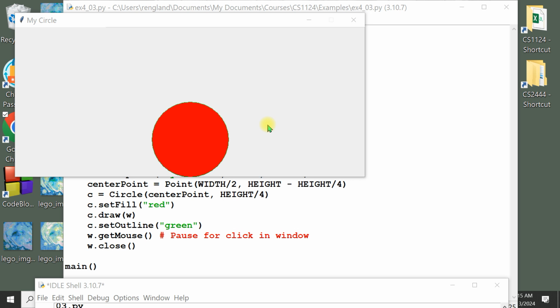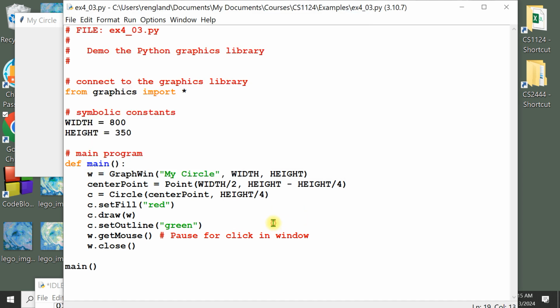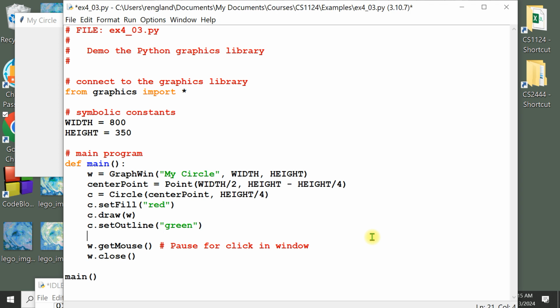Man, I can't tell. How can we make it thicker? Set width. C dot set width. And C dot set width wants a number of pixels. Those are dots on the screen. I mean, that's absolutely, for me at least, trial and error.